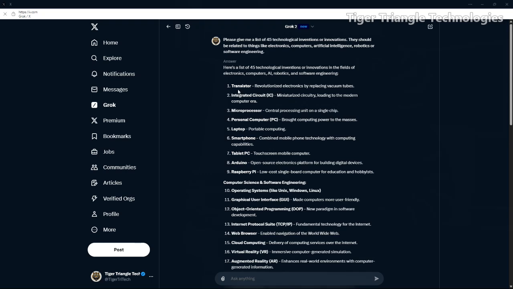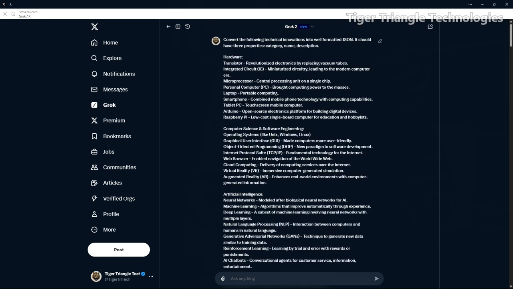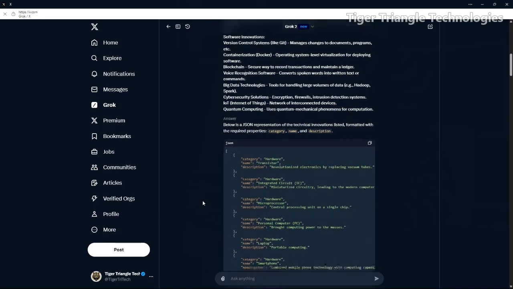As you can look through here, I asked it for some specific things to generate, and it did a pretty good job on creating these technological inventions or innovations, 45 of them. It also grouped them, which was pretty nice. So what I wanted to do, because this is not a great format to use in an application, I wanted to have it in JSON.